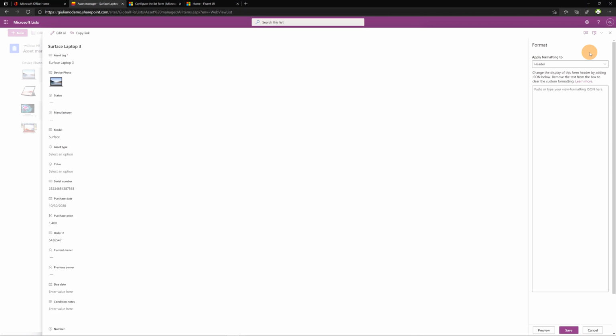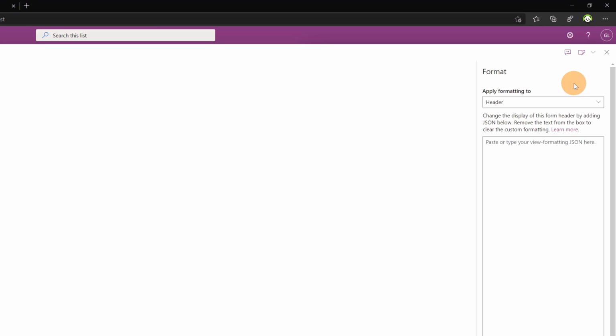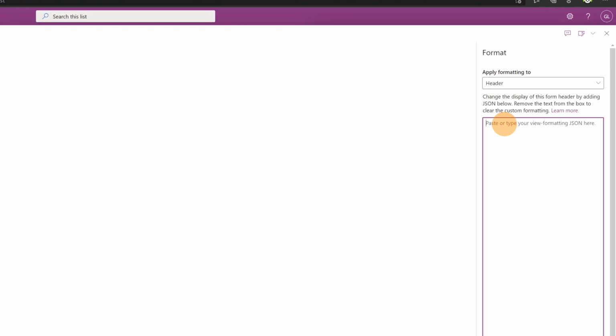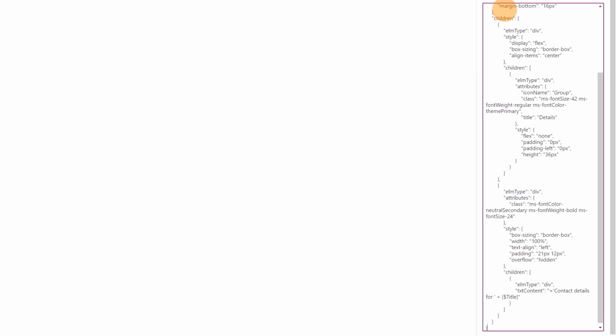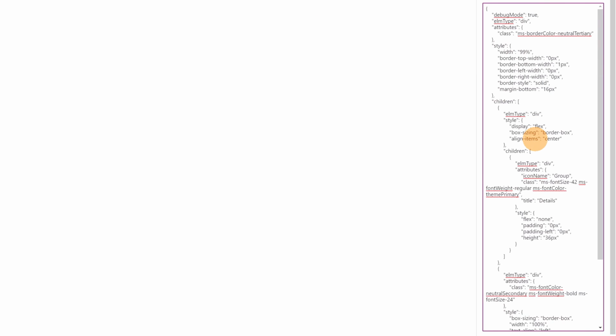Let me click on it. Header is selected by default, but if I click on the drop down, I am able to change body or footer, for example. But let's stay focused on header. Now I will paste in this field the JSON code snippet that I copied before. And here we go, now this area is filled out.